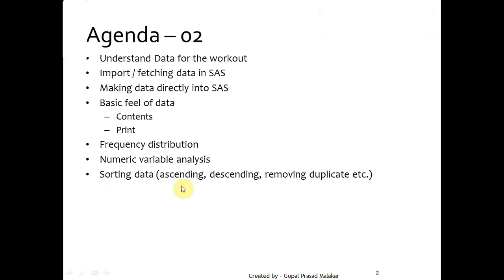How do you sort data, ascending, descending? How do you remove duplicates? How do you merge two data sets? How do you append two data sets? What's the difference between merging and appending?